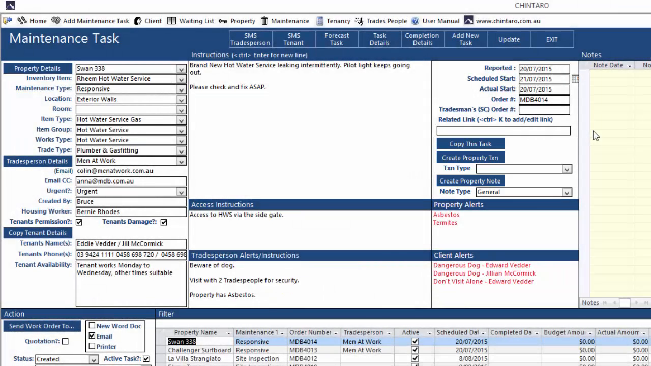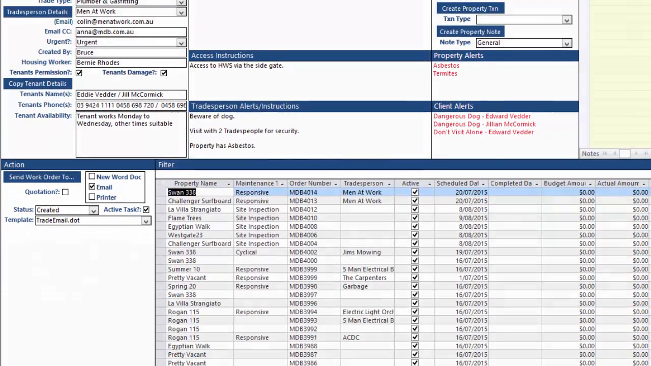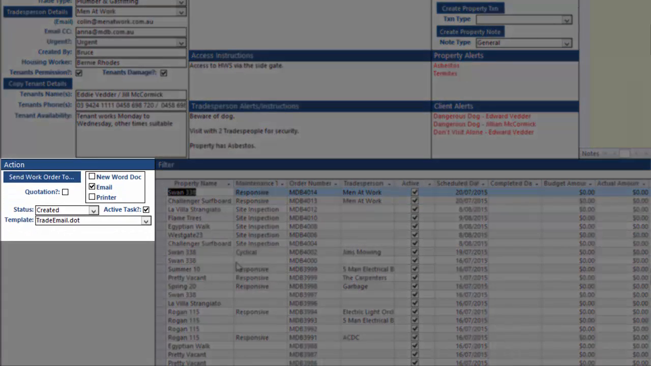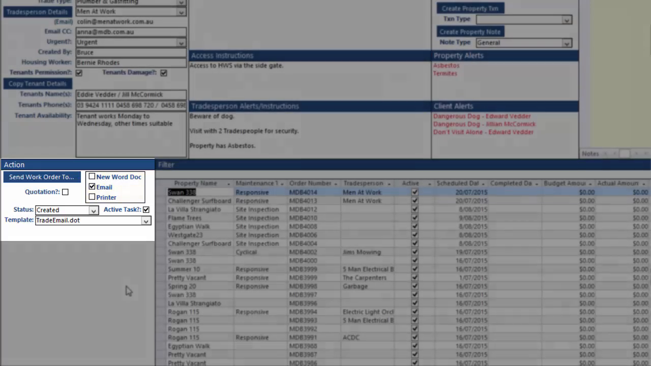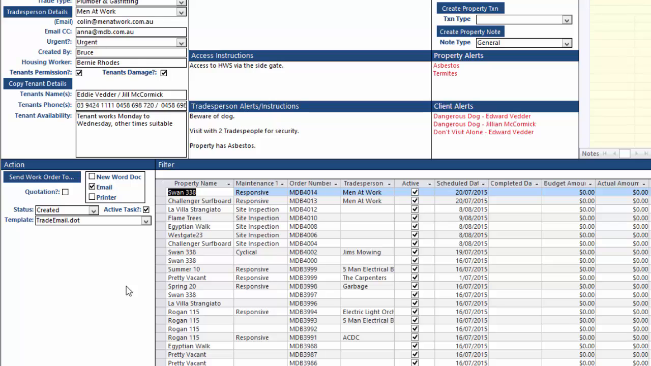When we're happy with the details we've entered in, we go to the bottom left of the screen to the Actions section. The first thing we see here is a button that says Send Work Order To, and we will be sending the work order to one of these three options over here. CHINTARO can do three things with this work order. It can open it as a Word document, which allows you to have a look at it, type anything else you want into it, save it, and print it. CHINTARO can also send the work order through as an email, and we have the default set to send as an email.